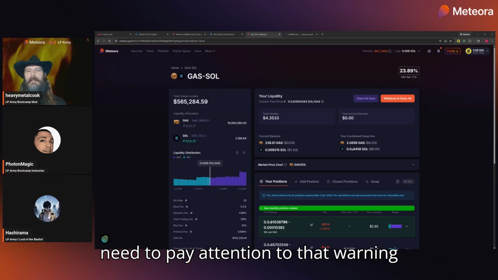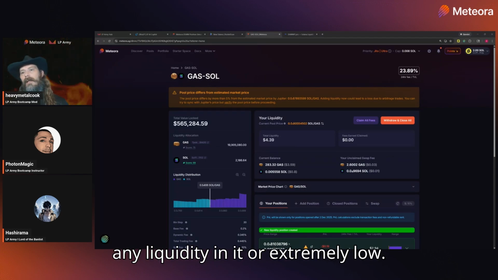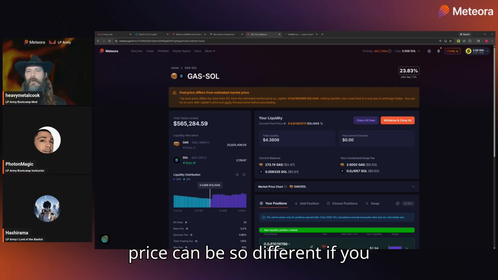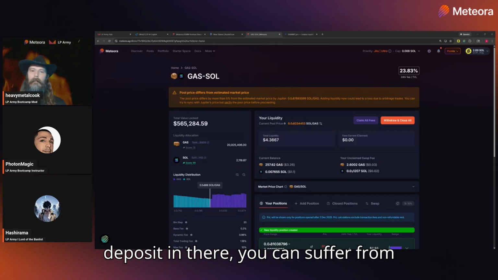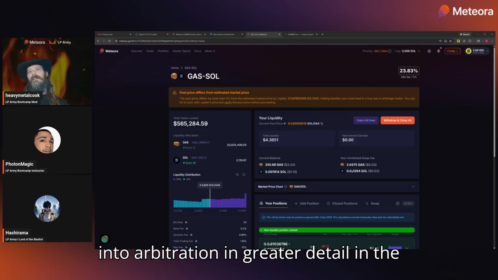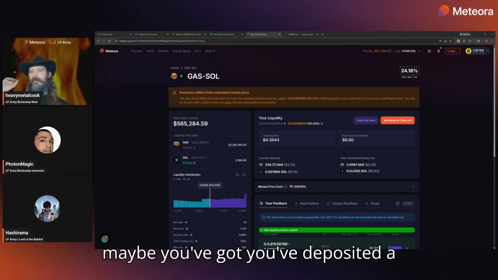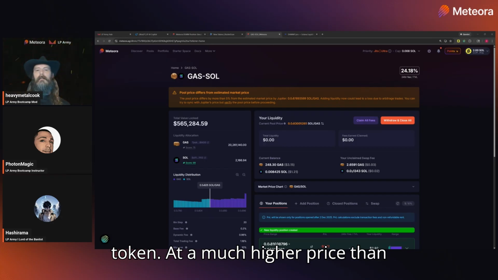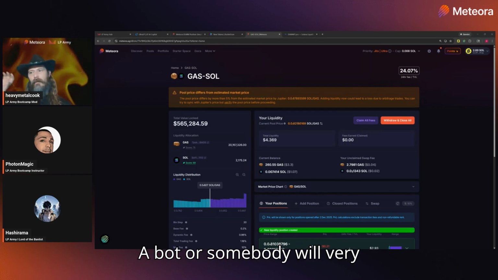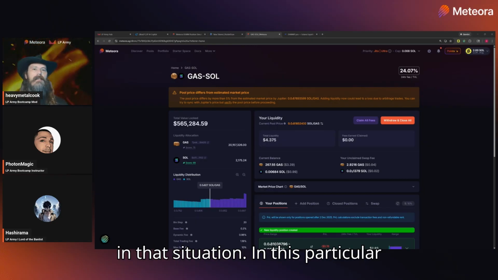Where you really need to pay attention to that warning is on a pool that doesn't have any liquidity in it or an extremely low amount of liquidity, because that price can be so different. If you deposit in there, you can suffer from something called arbitrage. I go into arbitrage in greater detail in the LP Basics course, but basically maybe you've deposited a token at a much higher price than the current price. A bot or somebody will very quickly get that, nuke your liquidity, and you'll lose all kinds of money in that situation.